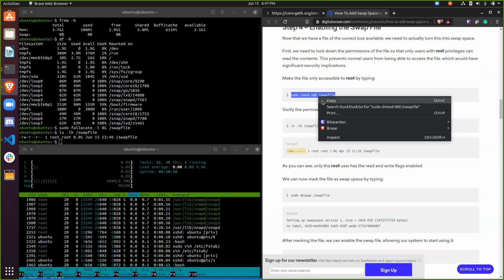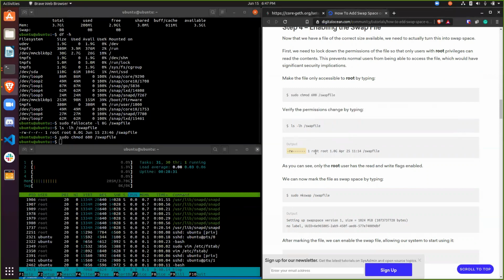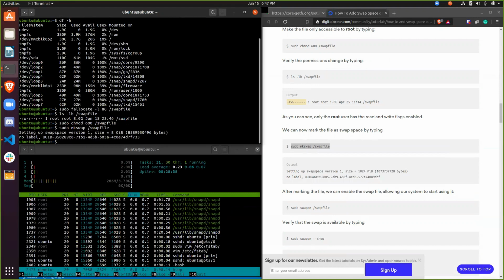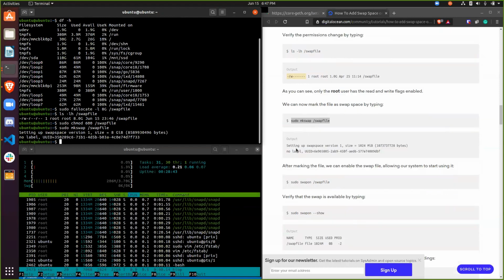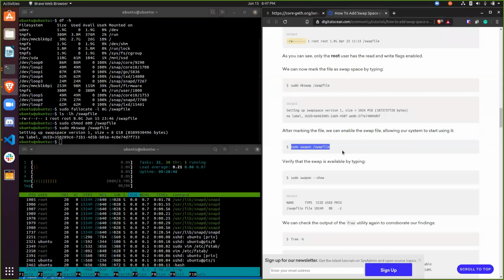So I'm just going to copy this over to enable root permissions. And I'm also going to copy over this here. Cool. And yeah, that is almost done.